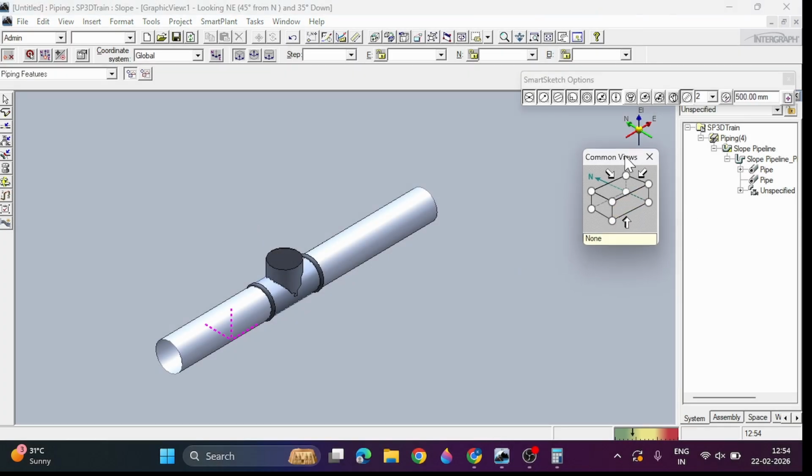So in this lecture we will see how to remove a component on a slope line without changing any slope, as well as model the slope line also. If you watch the video until the end, all your doubts will be solved. So let's start the lecture from the beginning.